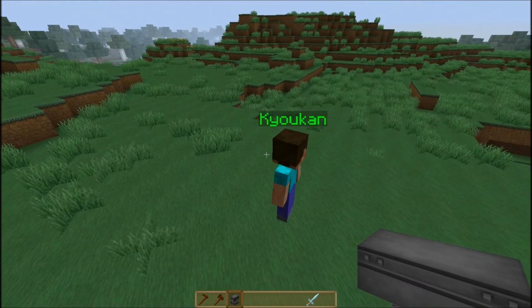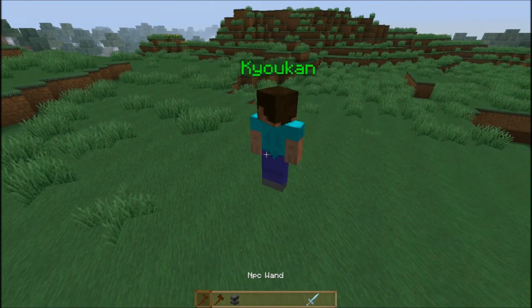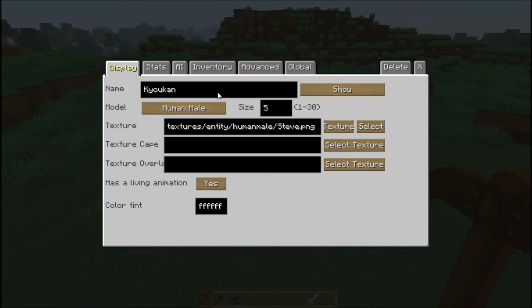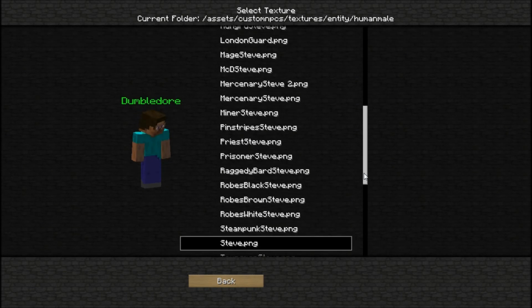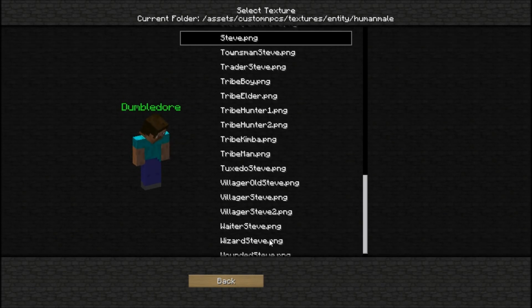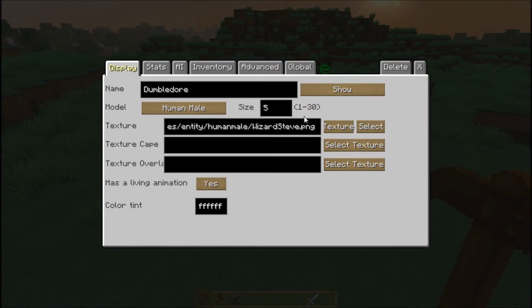Alright, back to Kairukin. You just right-click on him to continue editing him. And we're going to make this guy the quest giver. So, I guess, why not? Let's just edit him right now. Since we said in the quest thing that it has to be completed by the NPC named Dumbledore, we're going to name him Dumbledore. And I chose human male, but there's different textures. So, for this one, since he is Dumbledore, he is going to be the wizard.